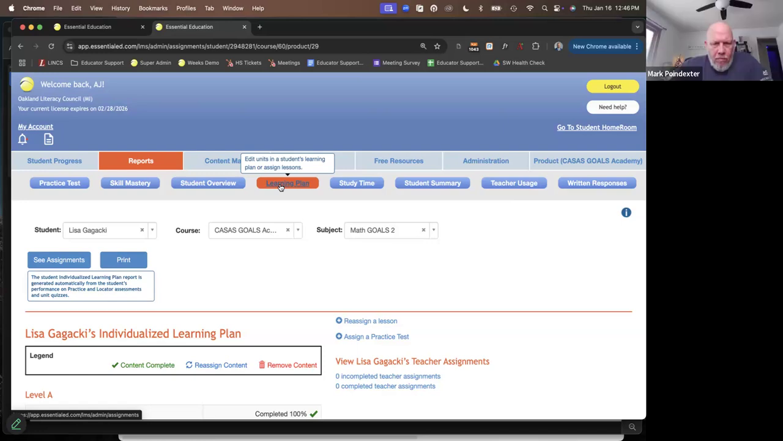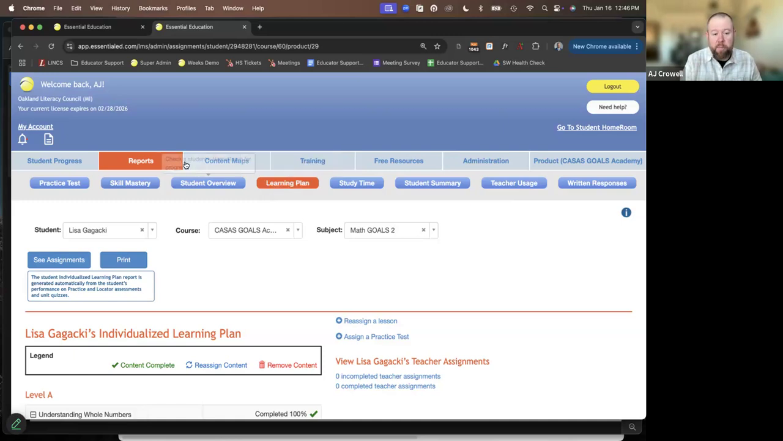The reason I did a little bit of clicking jujitsu there was just because I didn't know who had data. I needed to find someone that had some data so I could populate it. But normally all you'll have to do is hit the reports tab, and right next to the study time report, here's the learning plan report. Got it.